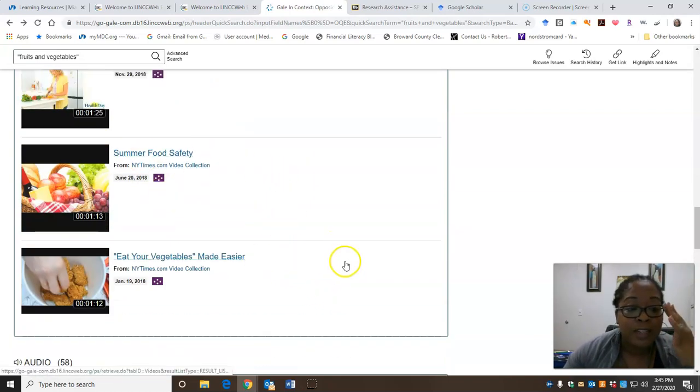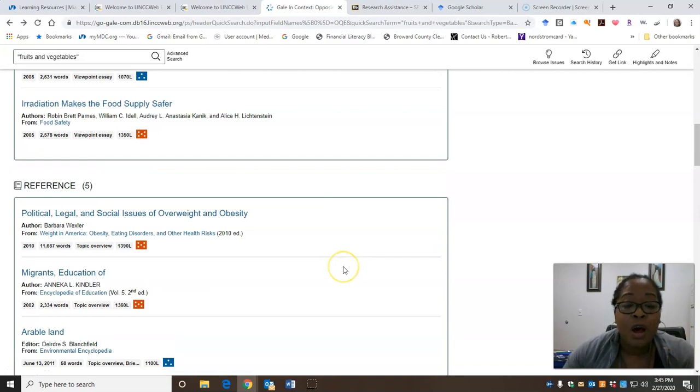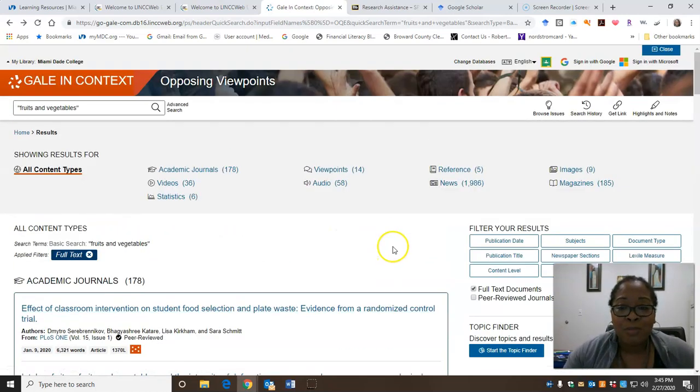Summer food safety. See what it has to offer. Also look at where they're getting their content from. That could lead you in the right direction if you come up on a dead end. All right?